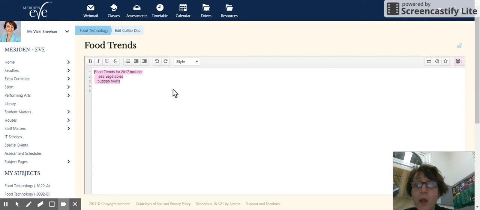Now, it doesn't matter how many people are working on this document at the one time. If you are typing something and somebody else is online and they're typing, you can see what they're doing in real time. So it gives a very good collaborative feel to the document, that it is being developed with everybody who is contributing at that time.